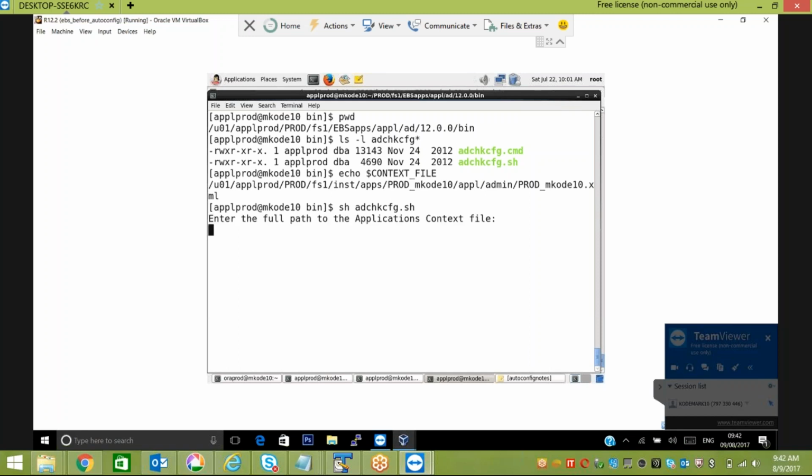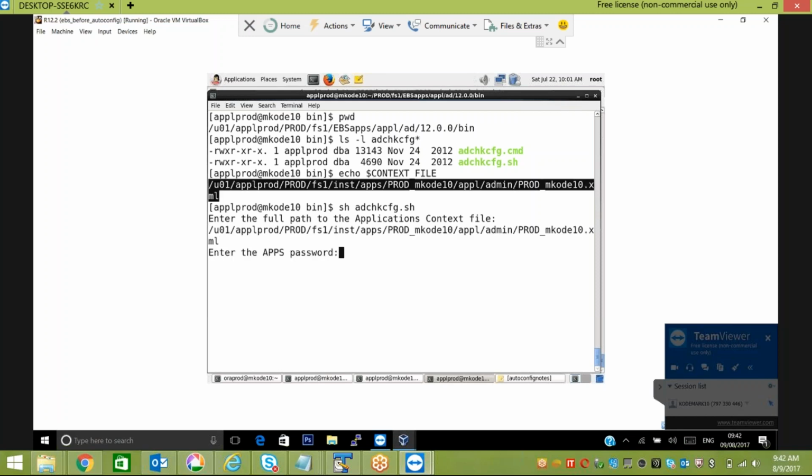Enter full path of the application context file. For me, it is easy to give. Otherwise, again, you need to open another window, get the entire thing, and copy it and paste it here. And it's a little time consuming, right?